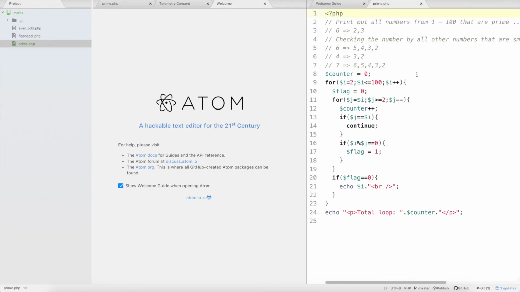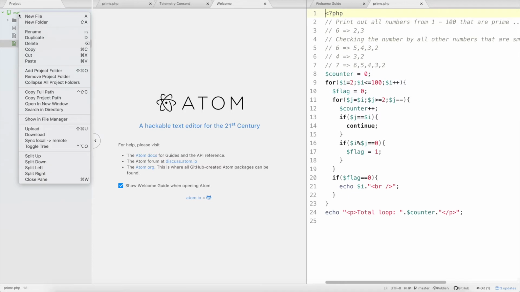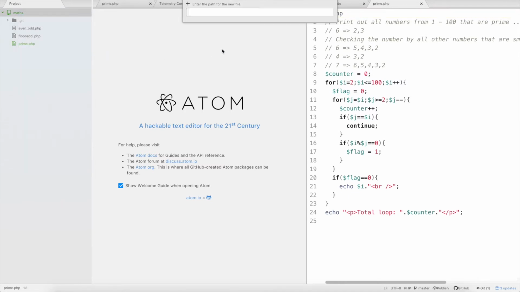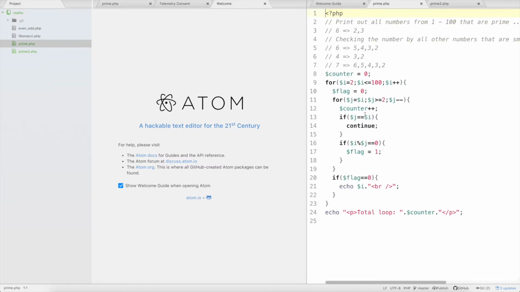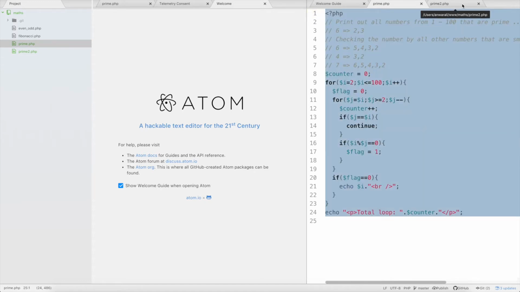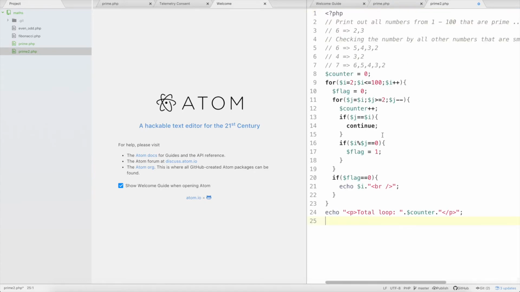I would like to leave it as it is. I just want to create another file and call it prime2.php. Okay, so let me just copy the same code.